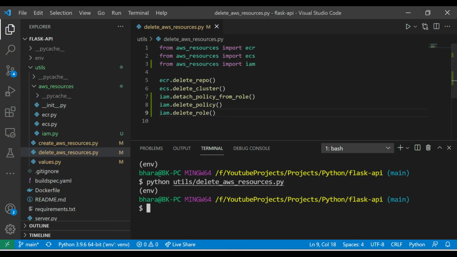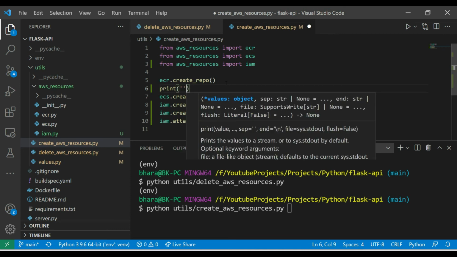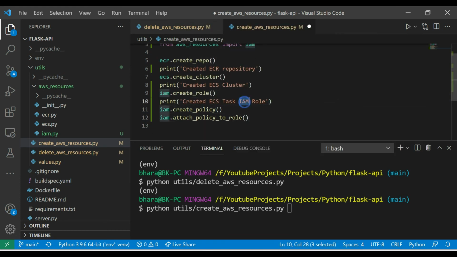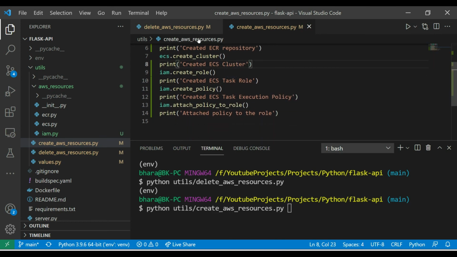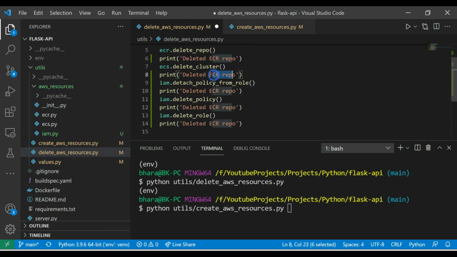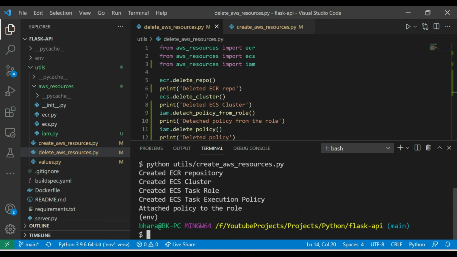Okay, now let's do one more check. Let's try to create it. Now let's add print statements after creating each AWS service. Now let's add these print statements in the delete file as well. Okay, now let's run this creation file. ECR repository created, and okay, everything got created.